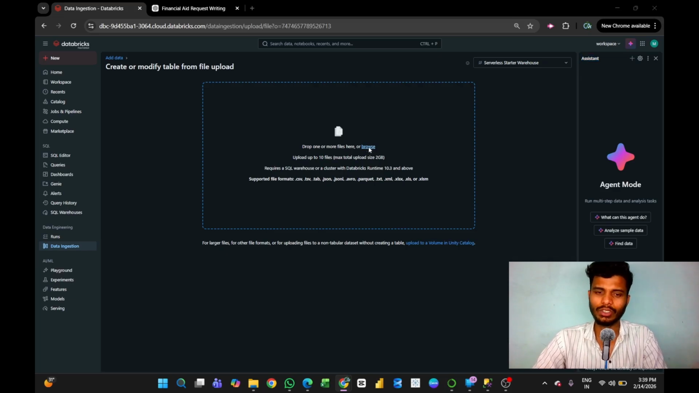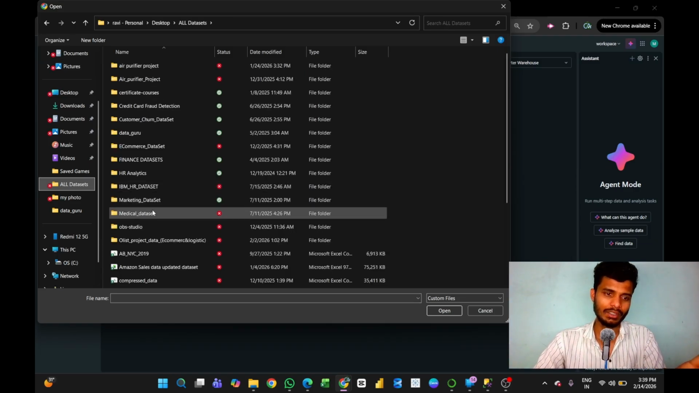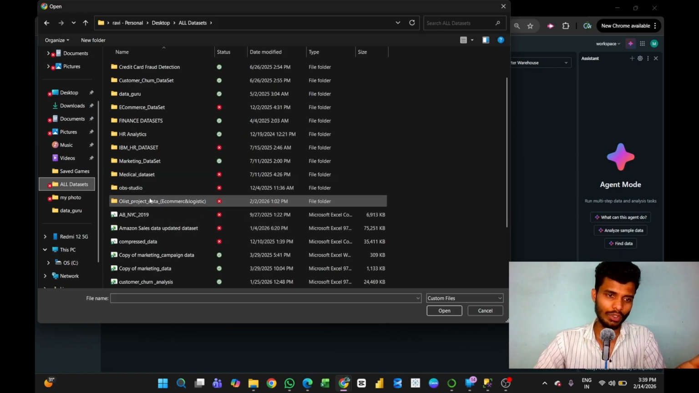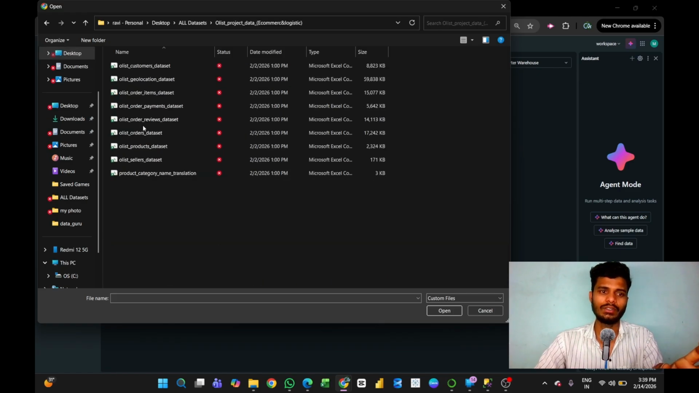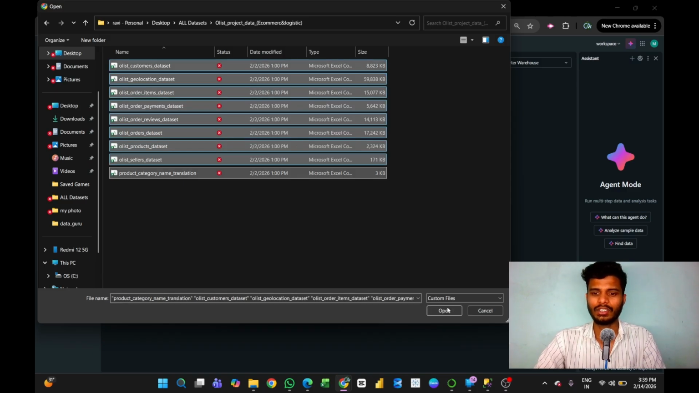You can click on this browse option and it will directly go to the folder where your data is stored in your computer system. Here I have stored my data in the folder of all this project data. As you can see, these are the 9 tables that I have, and I am going to import these 9 tables into my Databricks. So how can I do this? Just select all the tables and click open.